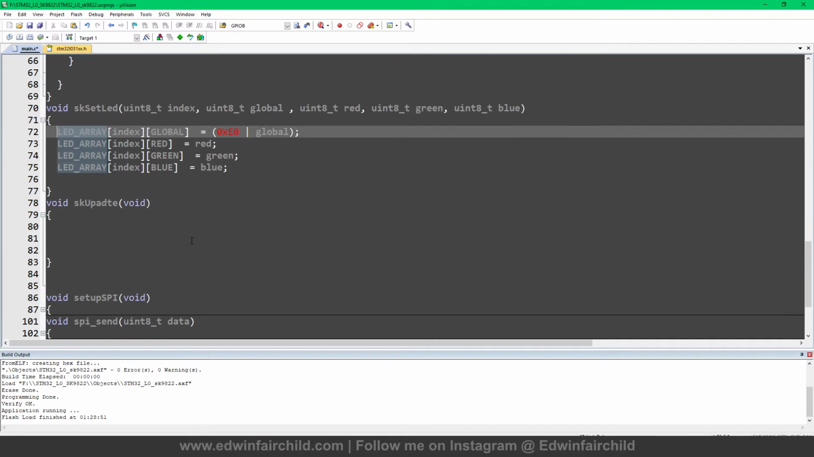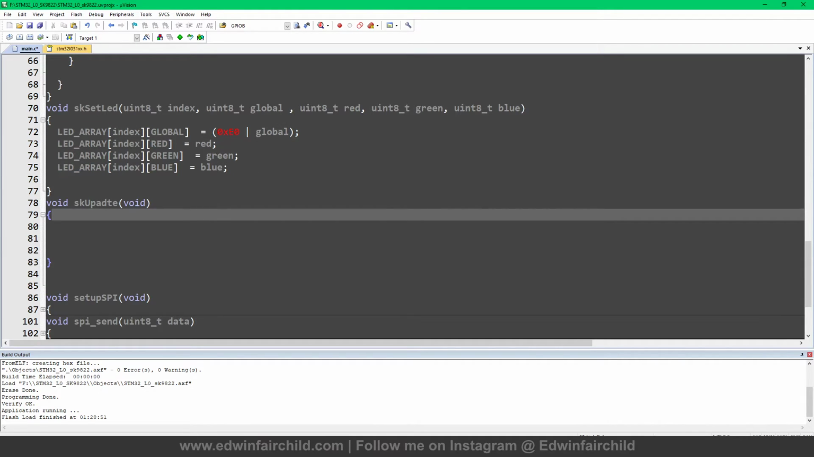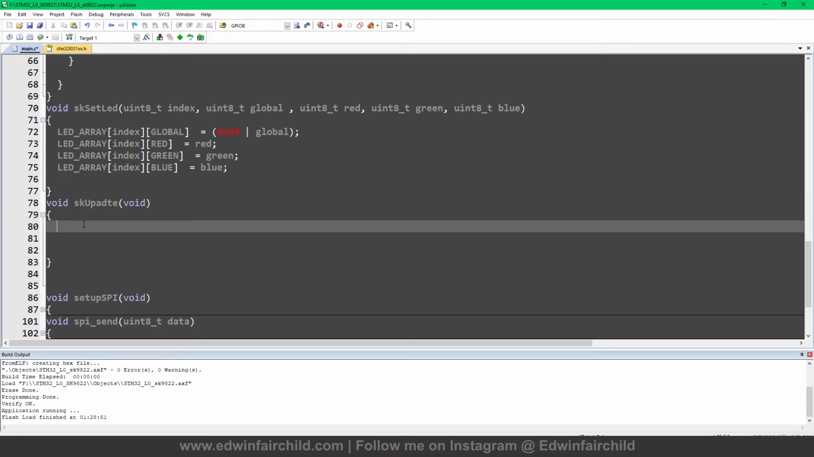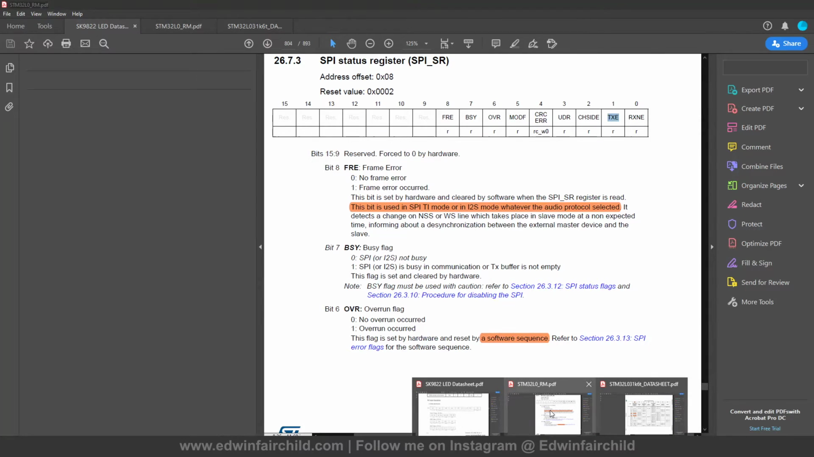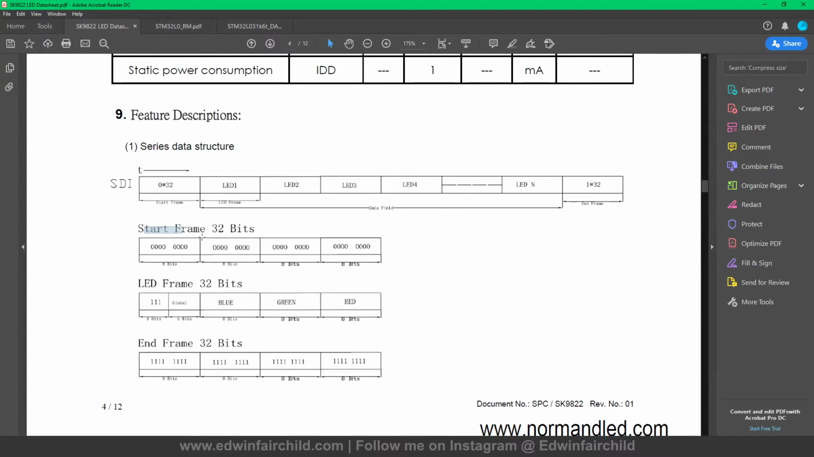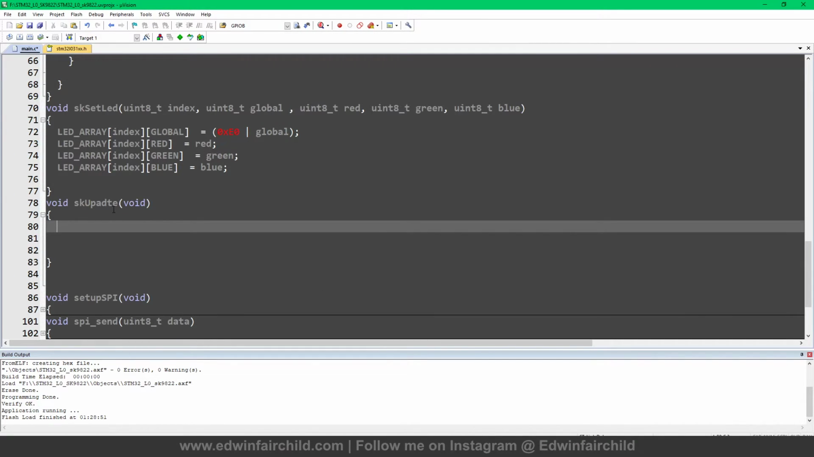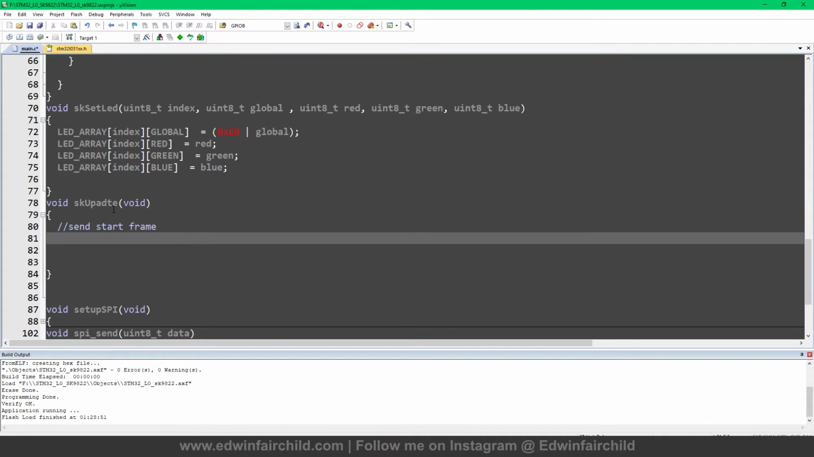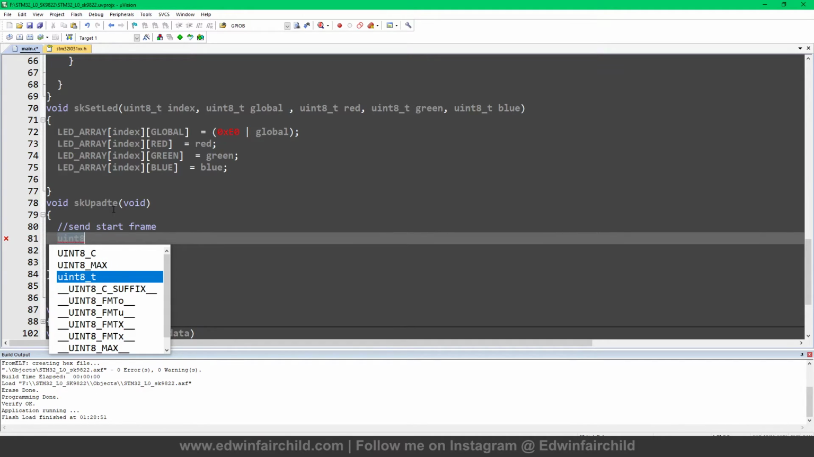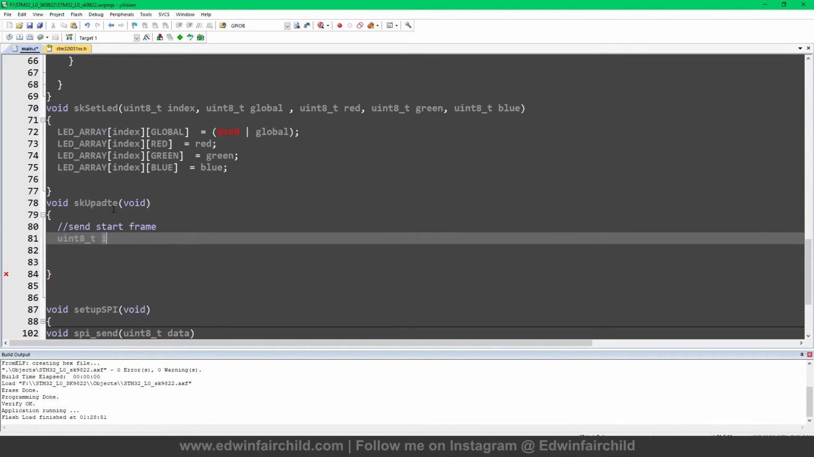Again, it's not transmitting anything to the actual strip. So this other function is going to be the meat of that. So how do you update the strip? The strip gets updated by sending this start frame, all the LED stuff, and then the end frame. So we have to send 4 bytes of zeros. So let's handle that. That'll be the start frame there, right? And it's nothing more than 4 bytes of zeros. So let's just do a little counter here.